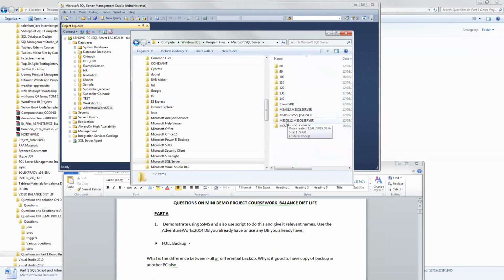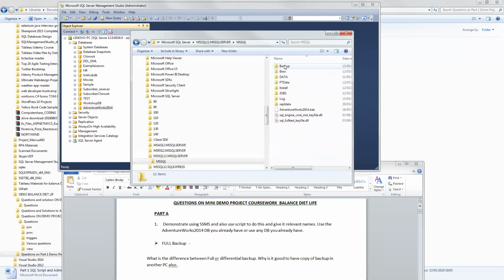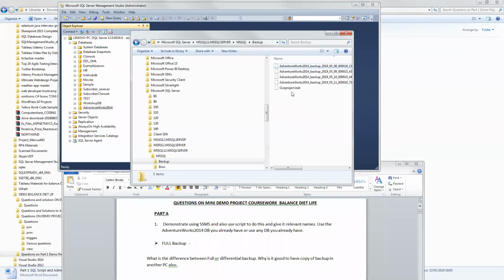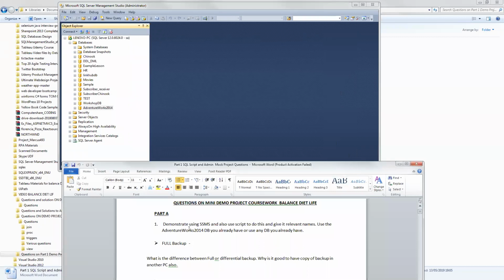There are lots of folders here. You don't need to worry about all this. So this is it now. This is the backup. It has been stored here. So that is the solution for that, because we are demonstrating it. Do we understand, or do you want me to go over it again?